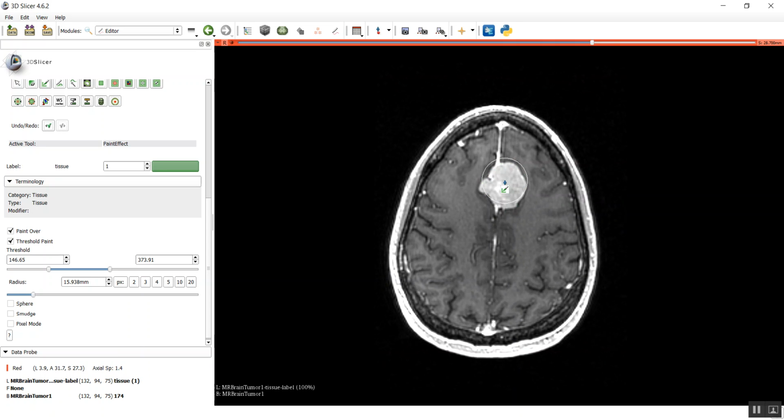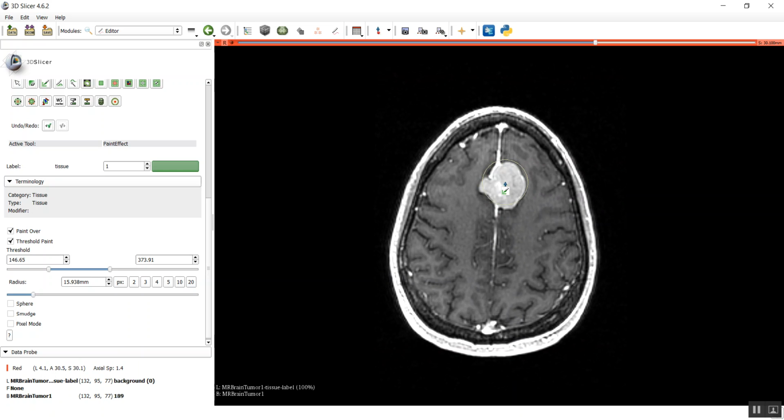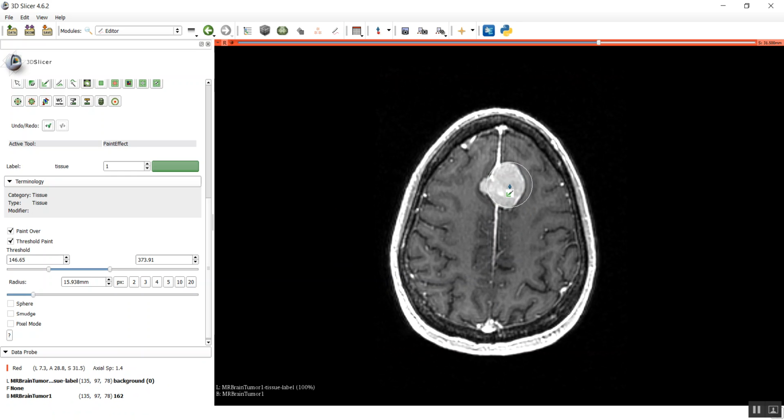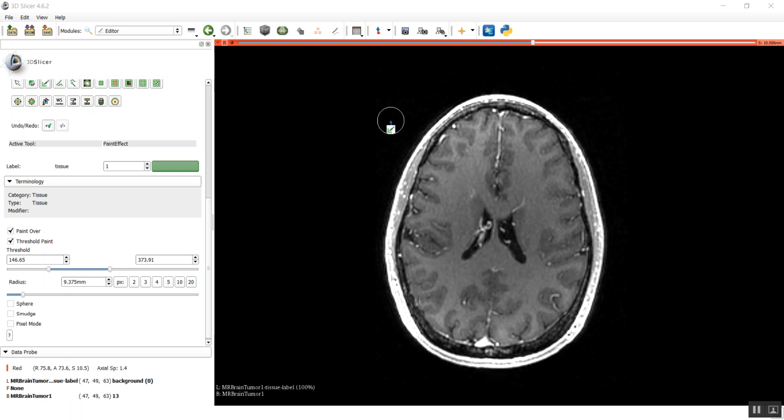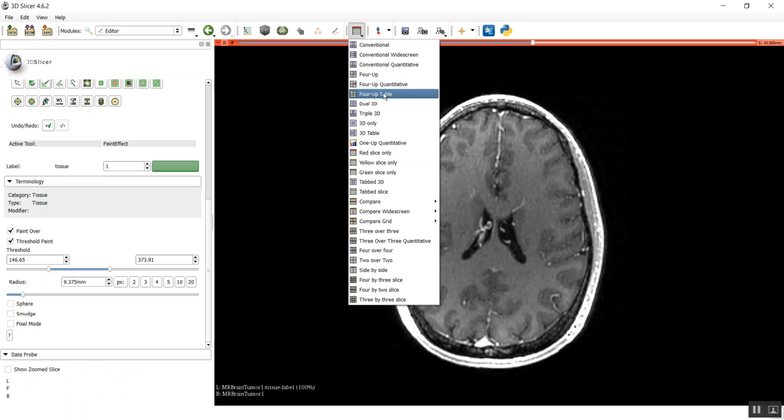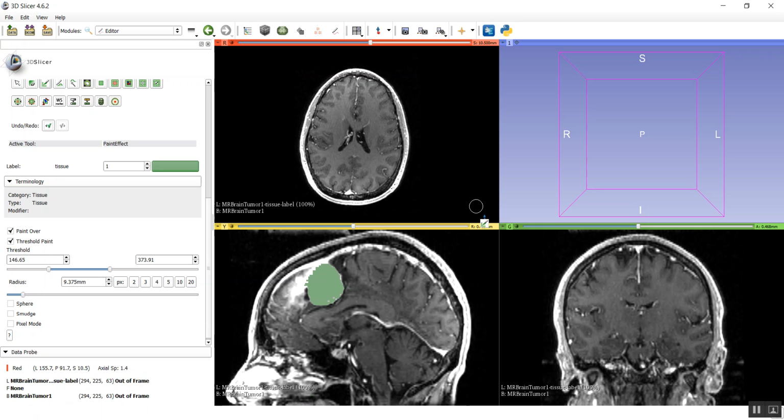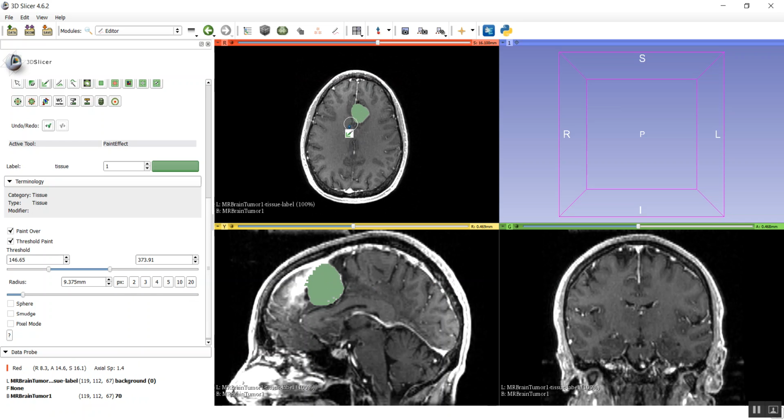The tumor. In each slice we select the tumor. I'm gonna do that for all the slices. Okay, now we've selected all of the slices for this tumor, as you can see.